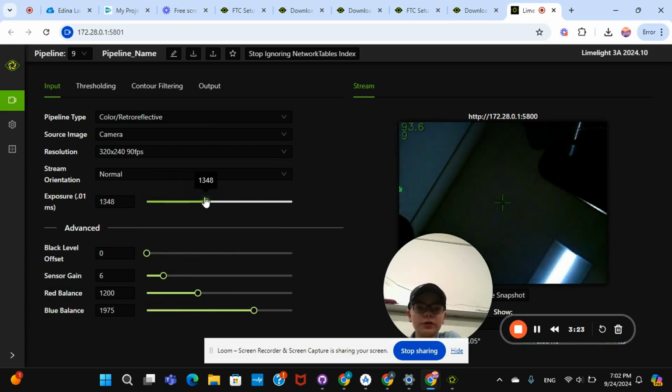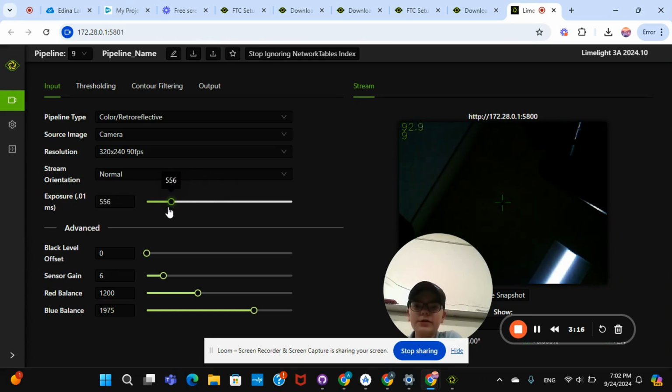So the exposure will turn up, right? The exposure, make it a little bit more realistic to life. And this is recommended to set a little bit low because the sensor can get confused if it's set too high. Black level offset should be set as low as possible. Sensor gain should be around 6, and then red and blue balance should just be whatever it's at.